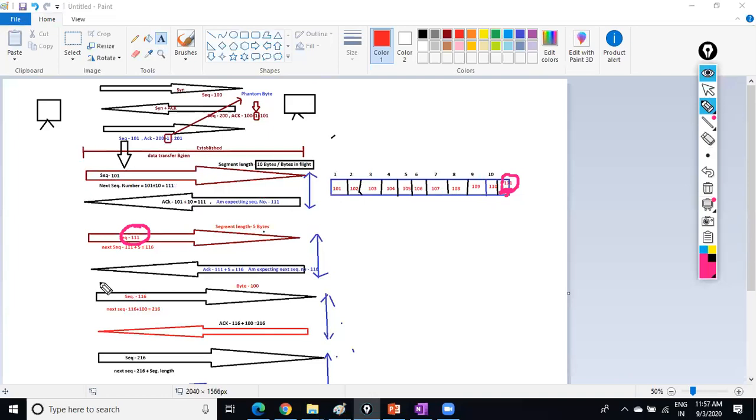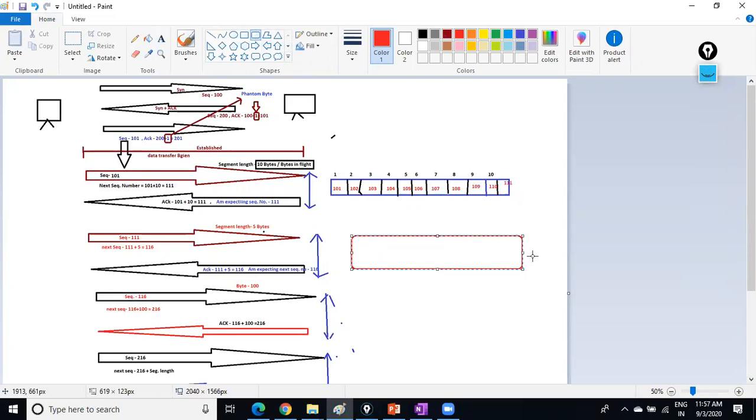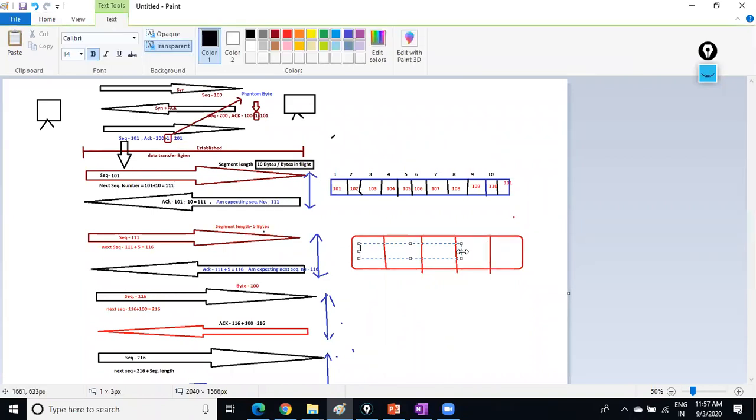Clear or not? Okay. So into the next one again, how many bytes are we sending? We are sending 5 bytes again. This is the 1, this is the 2, 3, 4, 5, done. So now what is my sequence number? The next sequence number will be about 111.